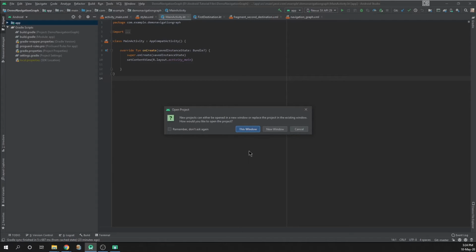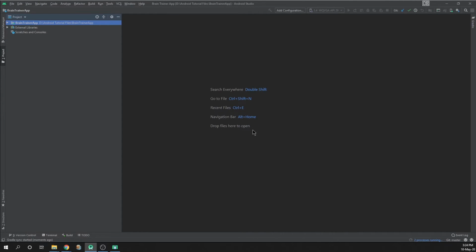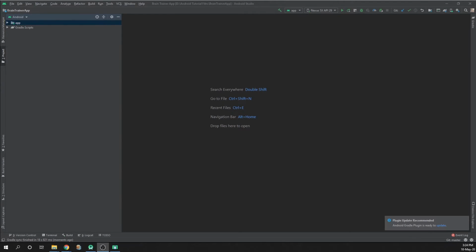Now it's asking you whether to open this project in the current window or in a new window. It's a pretty simple thing: if I click on this window, this running project will be closed and the new one will be started. So we want to do that. Okay, so we have successfully cloned our project.